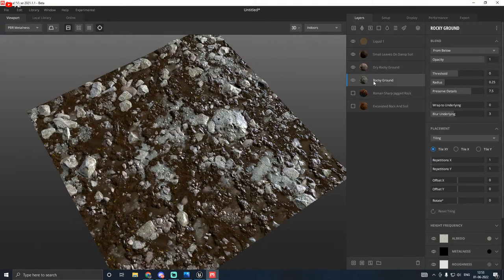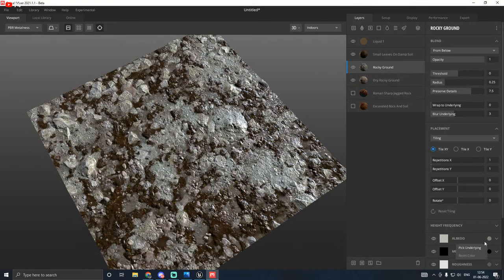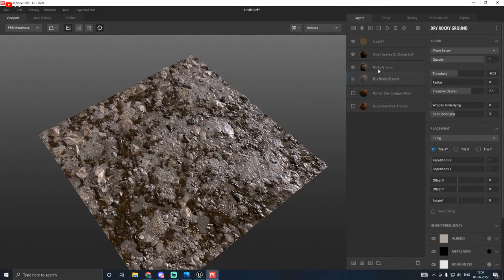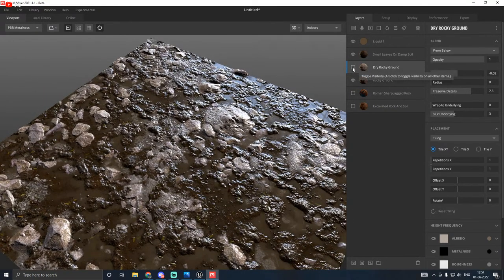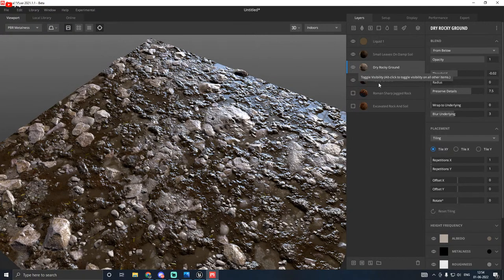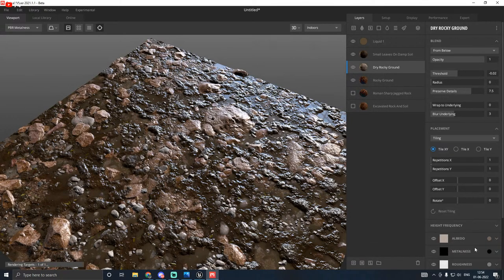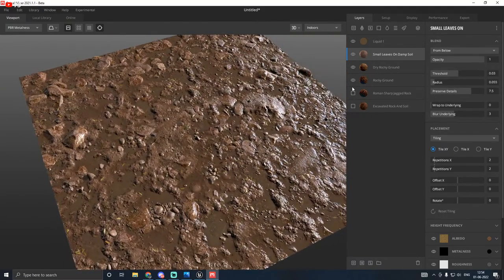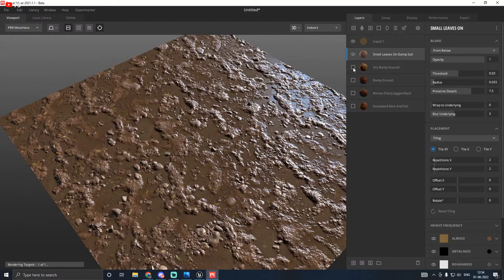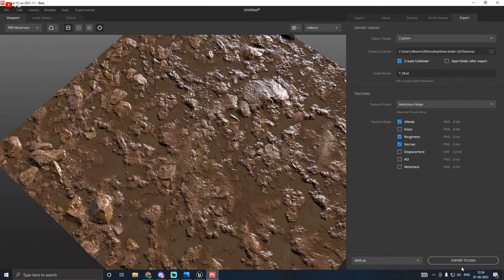Okay, we have these 4 textures. Okay, here. I'm going to use pick underline and this one. Okay, we'll try this texture. Export.